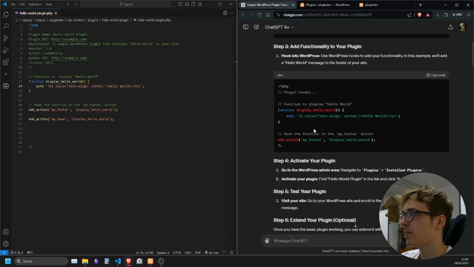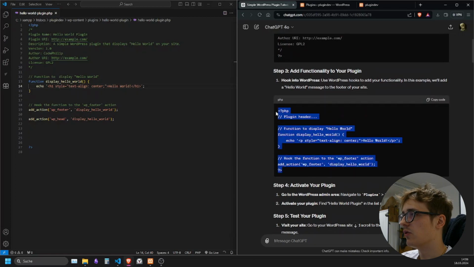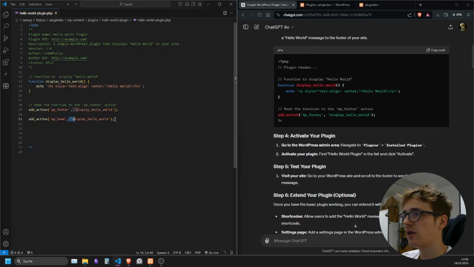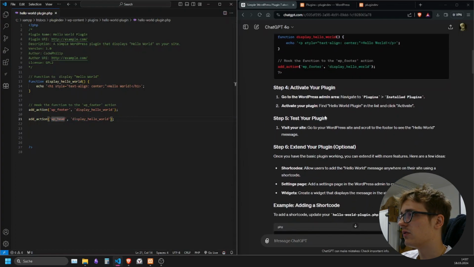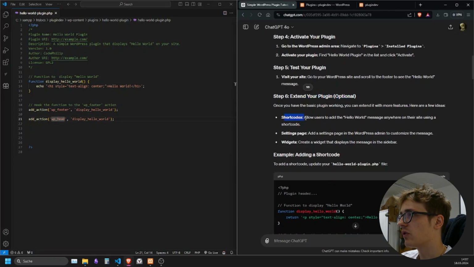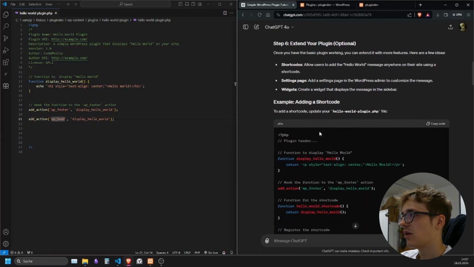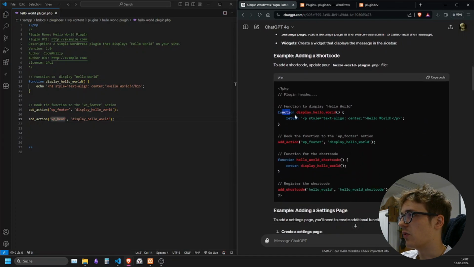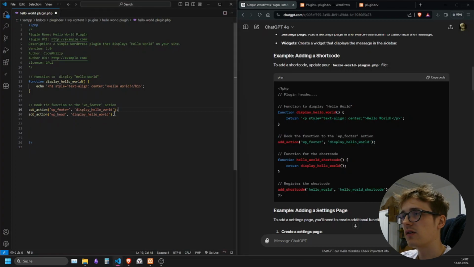So we now have the wp_footer action and the wp_head function action, and now we will extend our plugin. So we will add a shortcode, a settings page. Oh, and he also does a widget, so that's perfect. So let's see what he does. So we have our function, we have the footer action, and then a function for the shortcode. Let's see how that works.